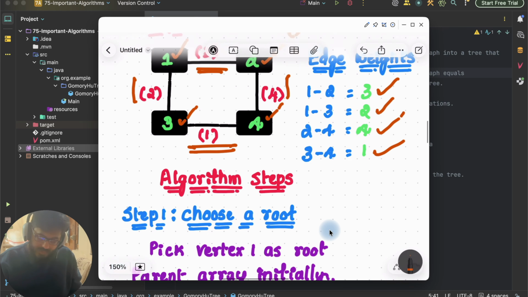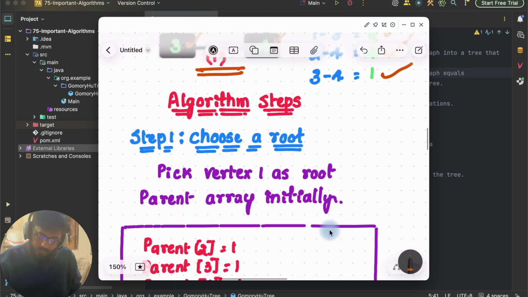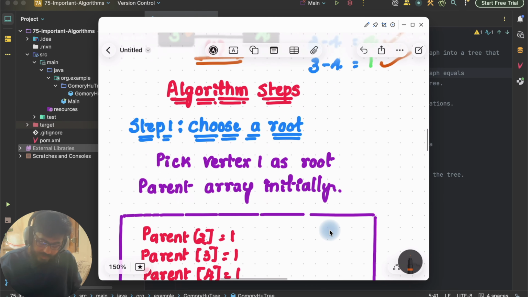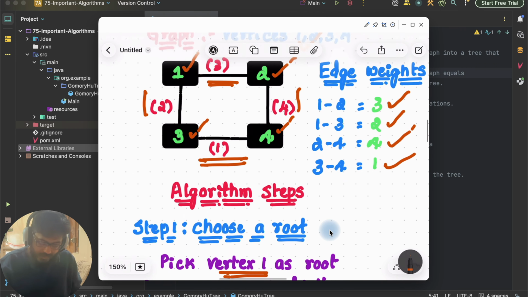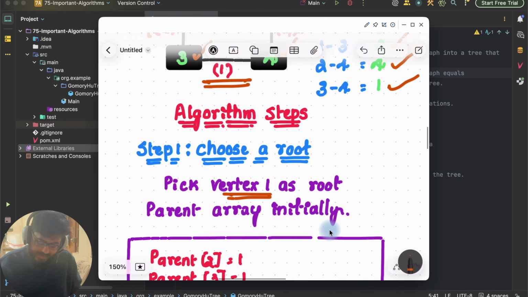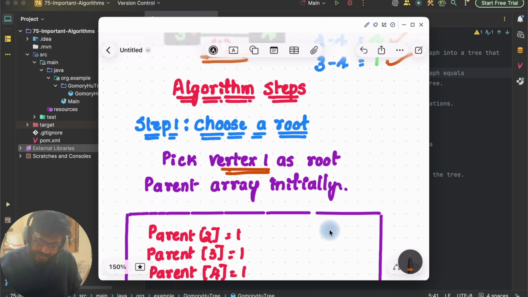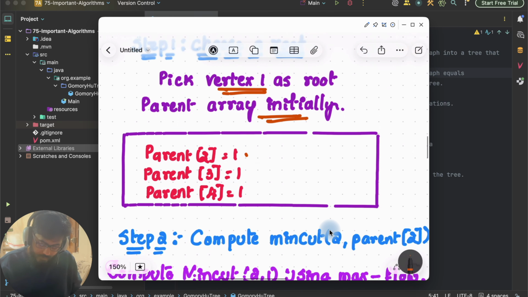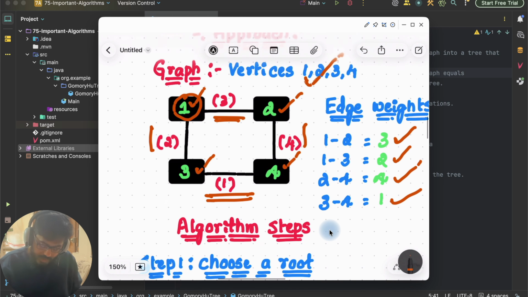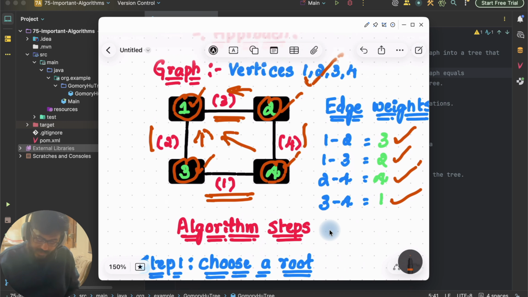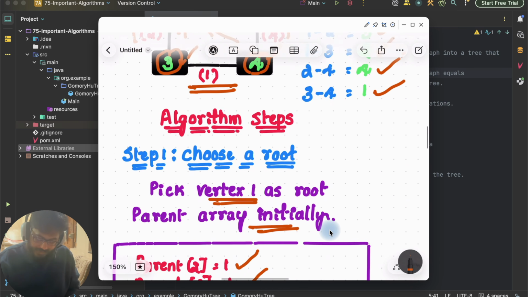Next let's move on with the algorithm steps. First we'll choose the root. We'll pick vertex 1 as root. So the parent array initially will be: parent of 2 will be 1, parent of 3 will be 1, and parent of 4 will be 1 as well. For all other nodes, the parent will be 1.